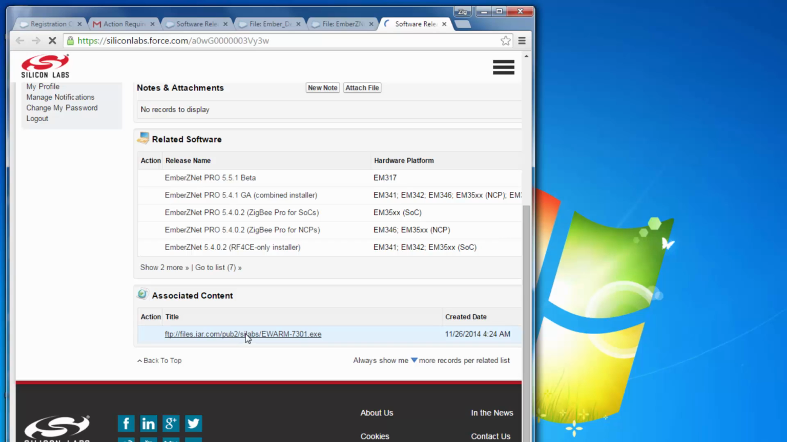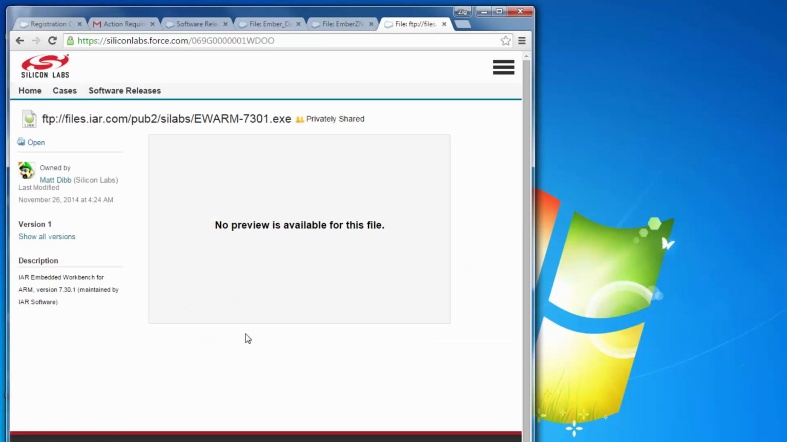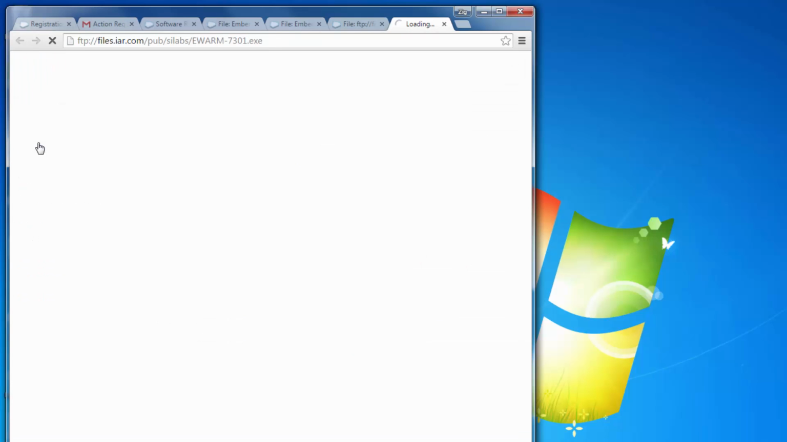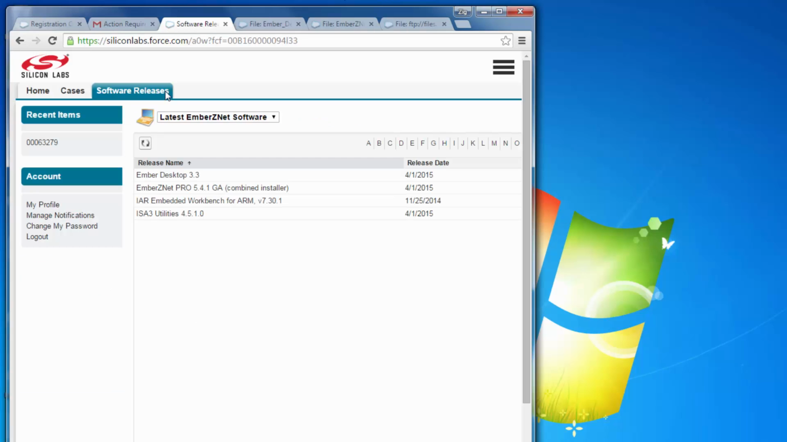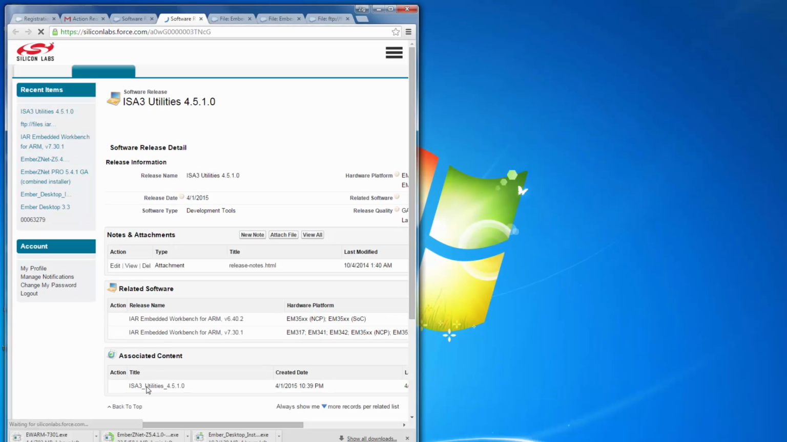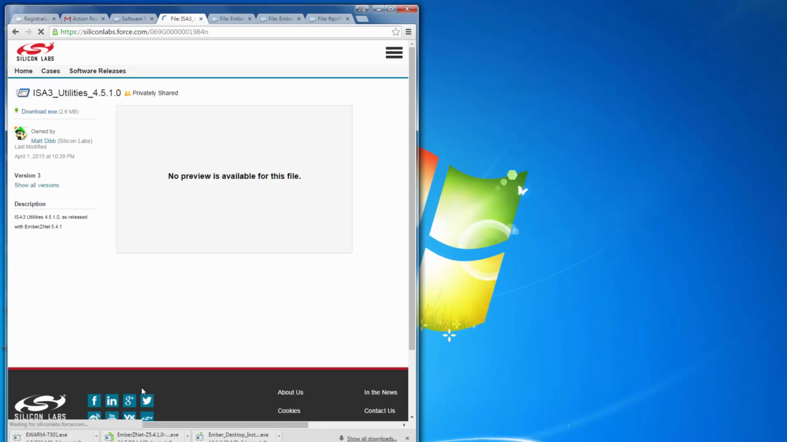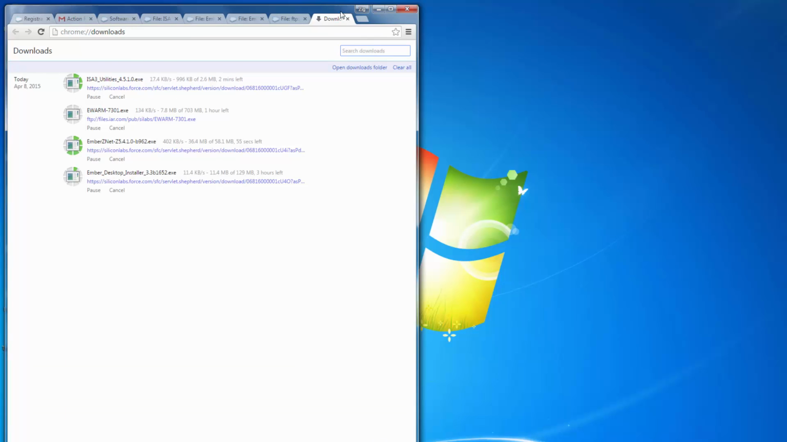Note that the IAR toolchain is not required for host-based application development for network coprocessor implementations. In that case, you'd use whatever toolchain is appropriate for your host architecture. At this point, you'll probably be waiting on the remainder of your 200 megabyte Ember Desktop download and the 700 megabyte IAR Embedded Workbench download, but you can at least go ahead and install the Ember Znet Stack software and the ISA3 Utilities package while you wait.